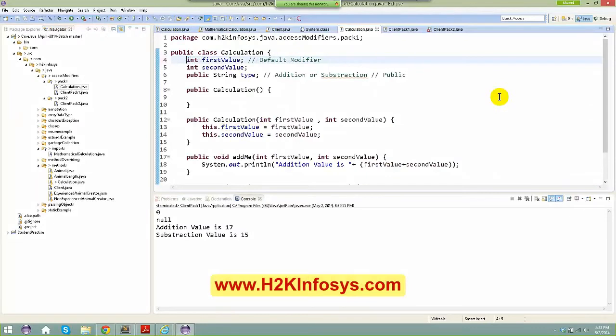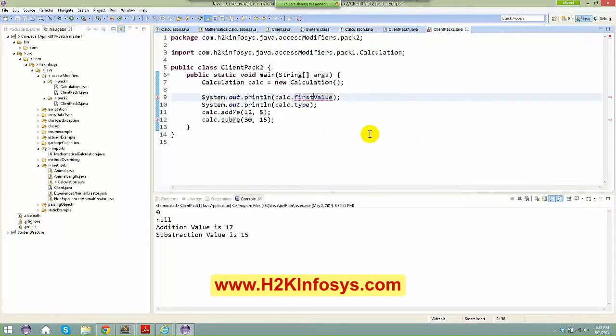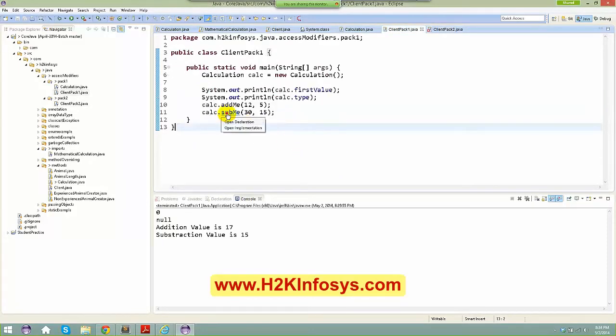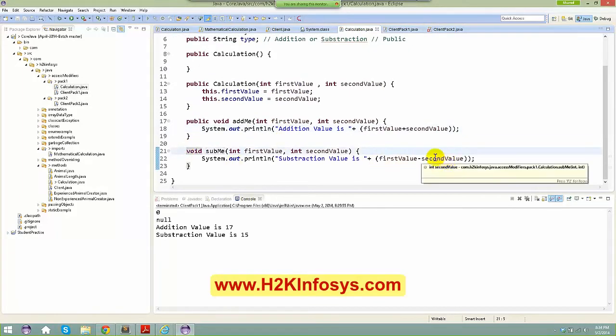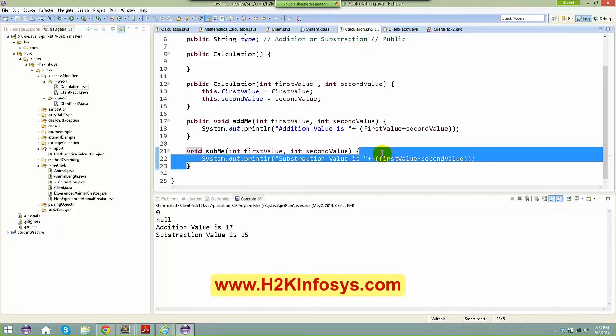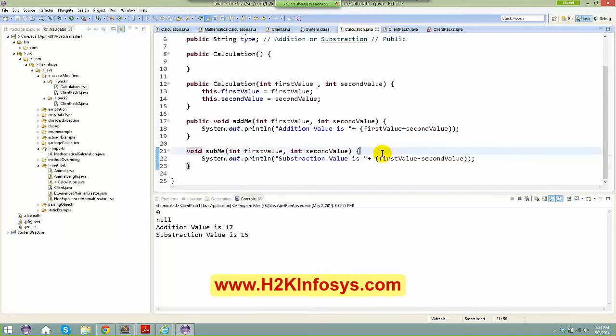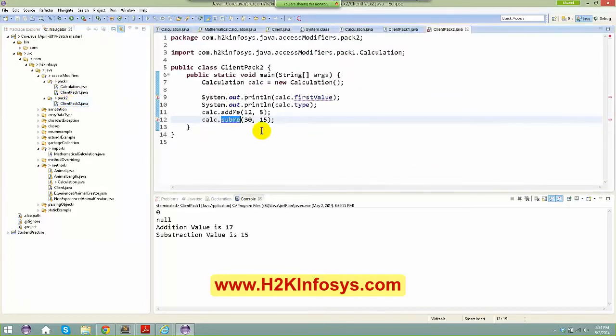Now if you go back, see your subtract me, the same thing goes here. It is default. So whenever anything is default, you can access it inside the package itself, okay. You cannot access it outside the package. Go back to package 2, client 2 here. So I cannot access it anyhow, all right.